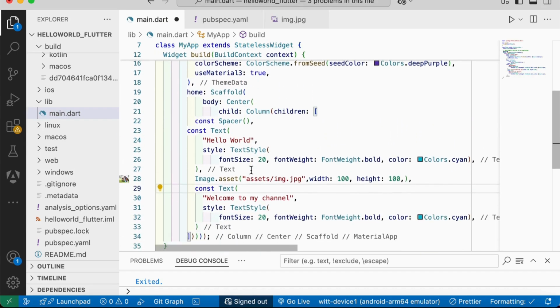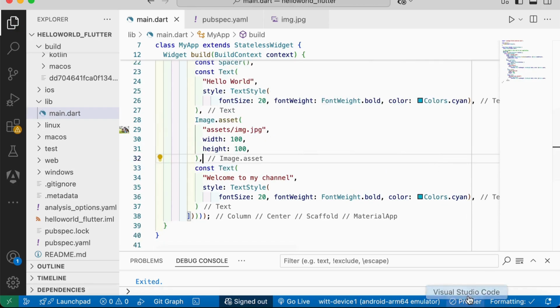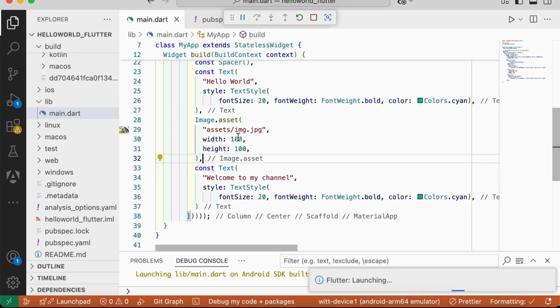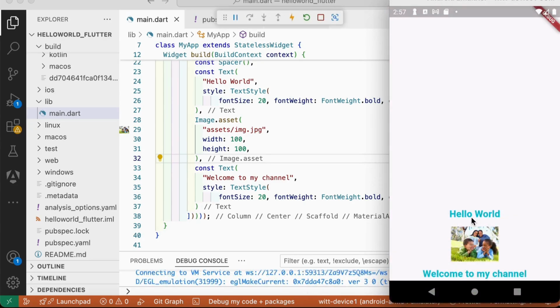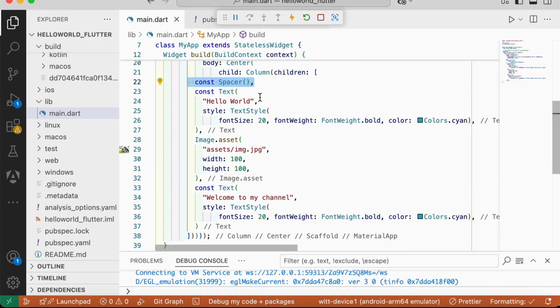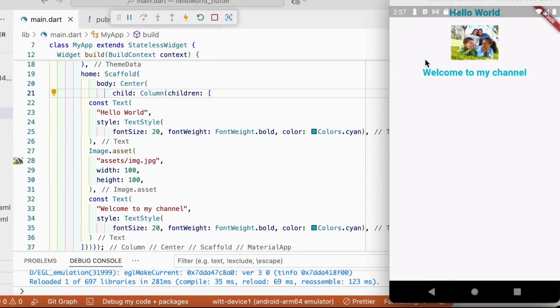That's fine now. My Flutter is satisfied now with this image, and I will save and see in my device. Let me run the app, and I should see the app in my device, and we should see the image in the device as well. Here it is, the image after downloading, and because of this spacer, now everything is pushed down. If I remove it, now they are to the top.